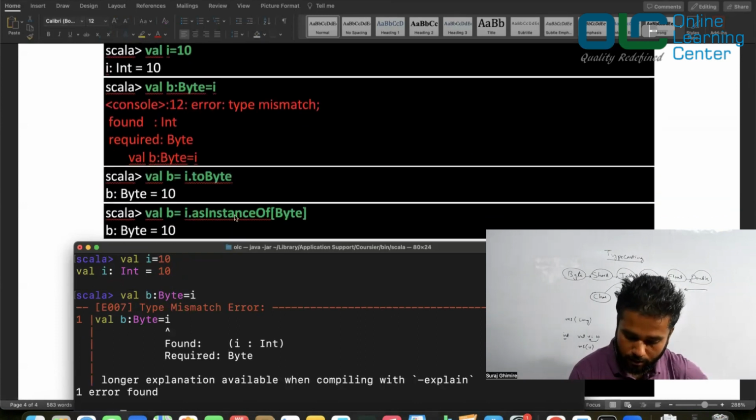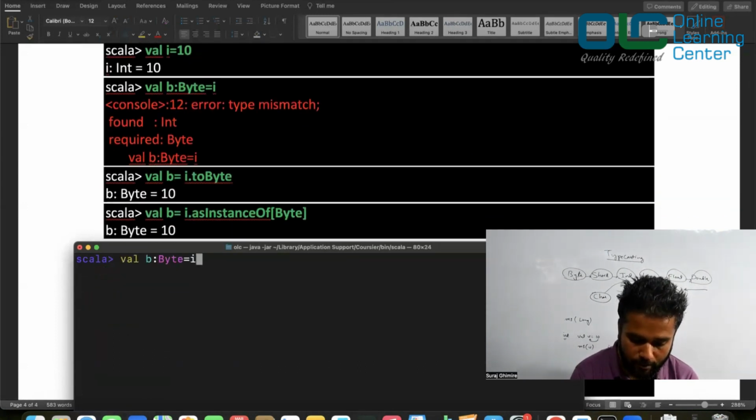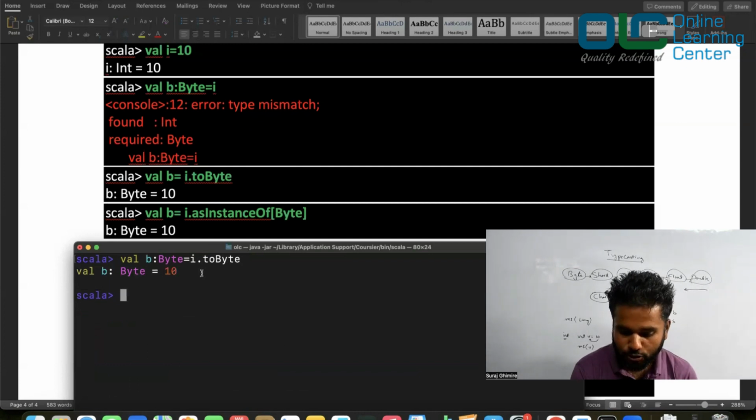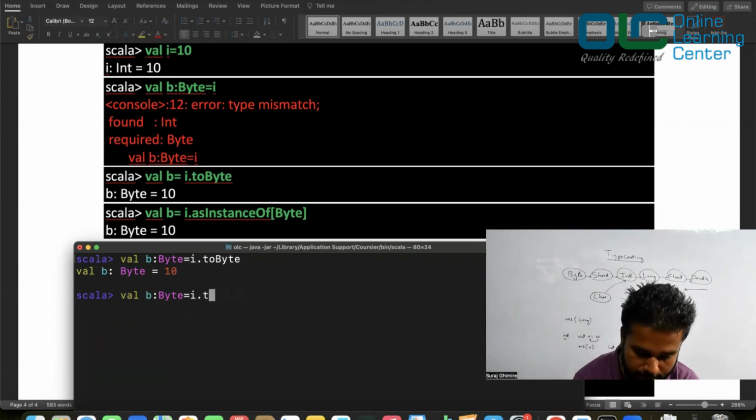Okay. So the best way would be, just go to this i and see if you have a toByte method or not. Of course you have. Okay. So use the toByte method to convert that to byte. Okay. Otherwise, can I do something like this? I have got i, and i is basically an integer.